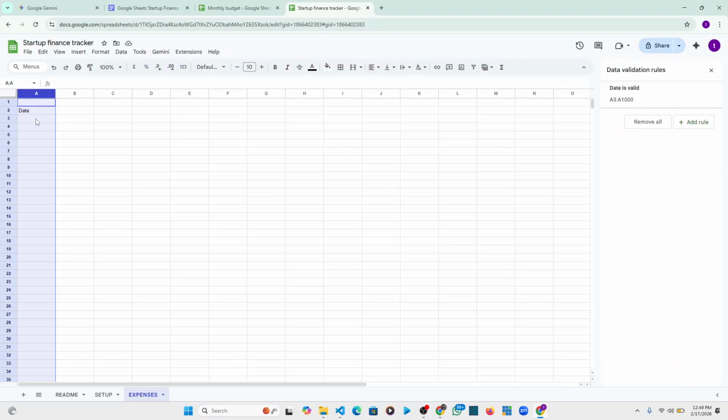The moment I do that, I come to each of the cells, and when I double click, I should be able to see my date picker showing. Yeah, so like this, and then I'll select a date, and that's it.